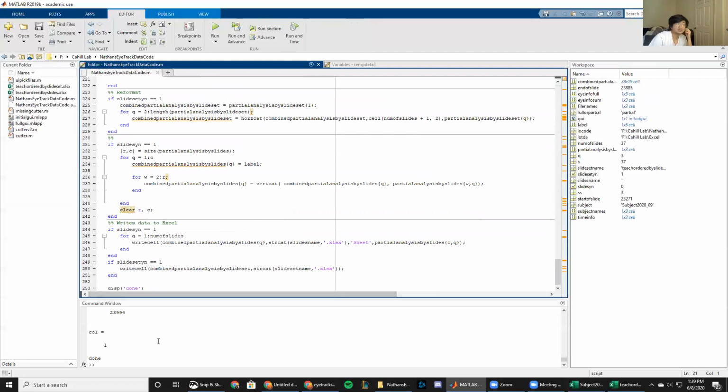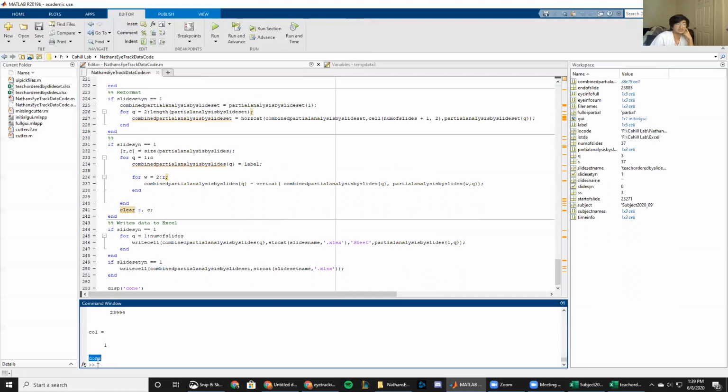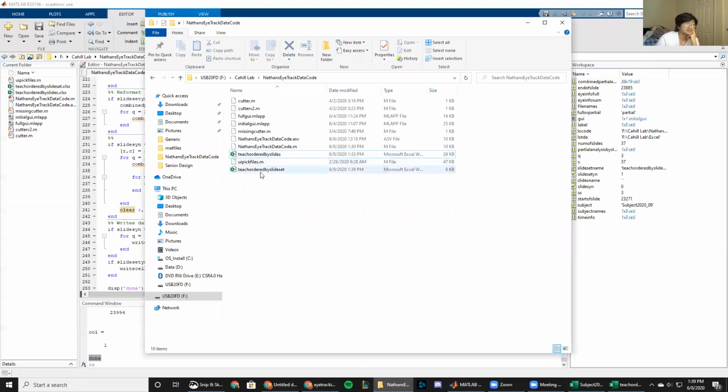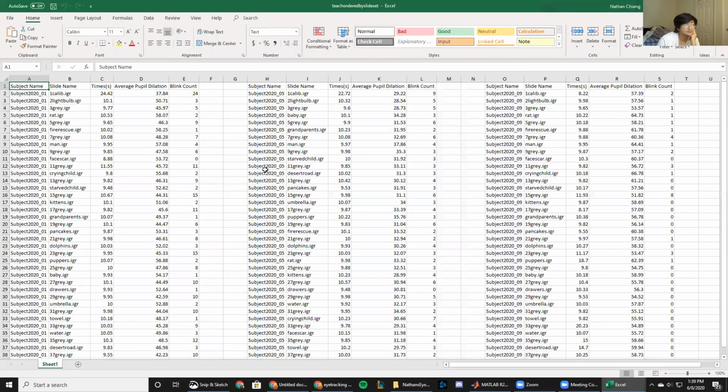All right, it's done. You can also tell it's done because it will say done down here. So that means it's done. We look in here and we have, here it is, teach ordered by slide set. And here we have, so this is ordered by slide set.